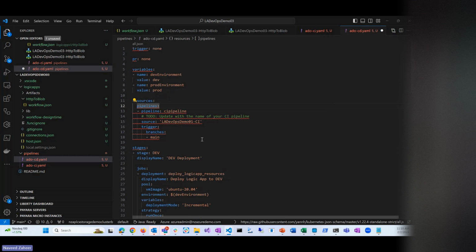And then what we are saying is look at this pipeline, and based on that, trigger on that pipeline. We are going to name it LA DevOps Demo 03.ci. Once that happens, then you trigger this process. So basically, once the build is complete, then you deploy it. So once the CI is complete, then you do CD.